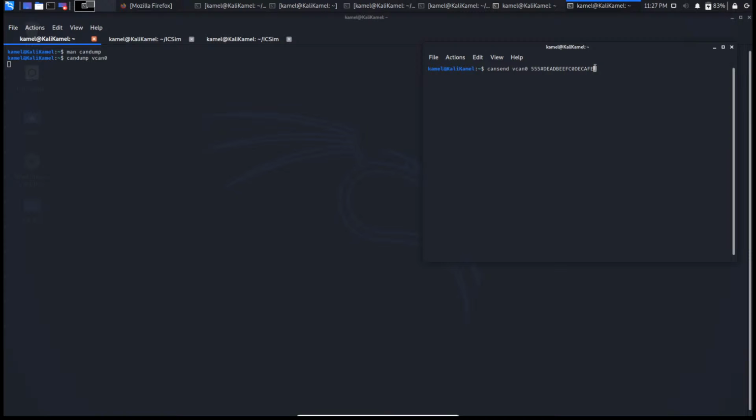But if I hit enter, you'll see we can see here, right? vcan0 555, data length code is 8, dead beef cafe. It's exactly the same message that I sent from this window.